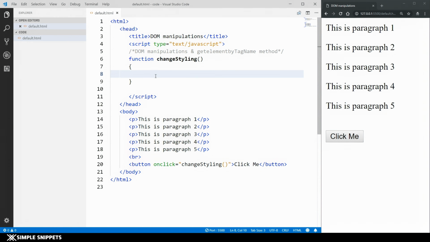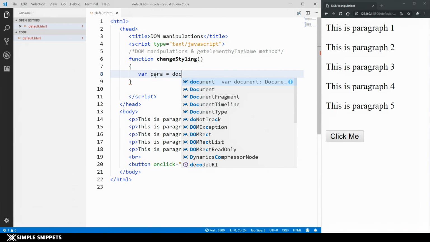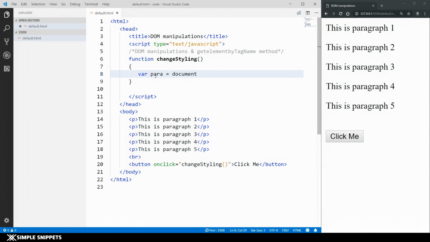So now what we're going to do is we're going to be saying var para is equal to, I'm going to use the document object because that method getElementsByTagName comes under the document object only.